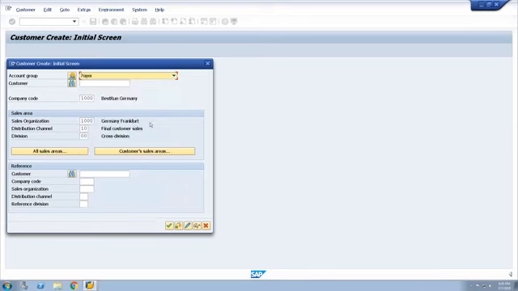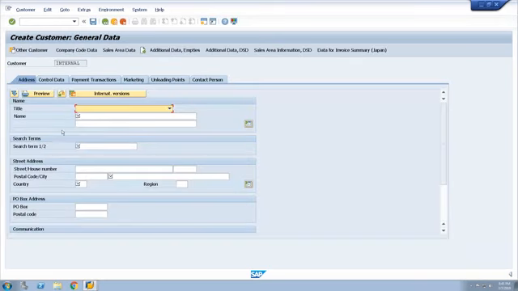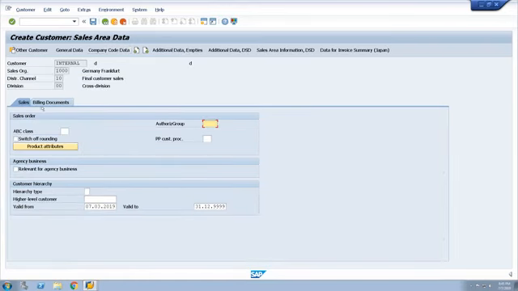Okay, I'll do payer. For a payer, you see, you are seeing something called sales as well as billing documents, right? If I go for ship to party, you will see shipping tab as well because ship to party needs ship to details, right? So what does that account group control?